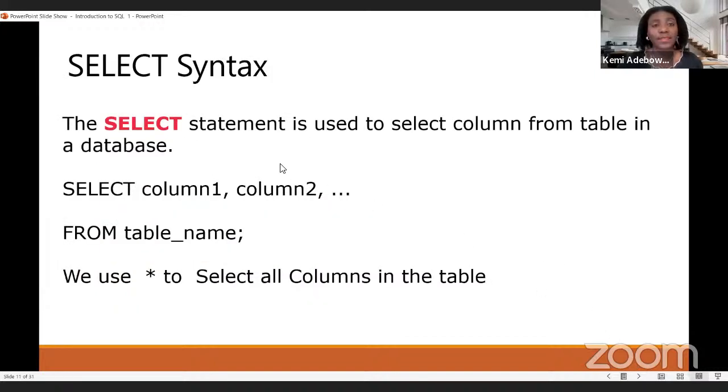So we are now going to the select syntax. One major thing I would like us to take note of is the select syntax goes hand in hand with the word from. So select and from, they are like husband and wife. Wherever you see select, just look right behind you, you are going to get from. So anywhere you see select, from should be right behind.